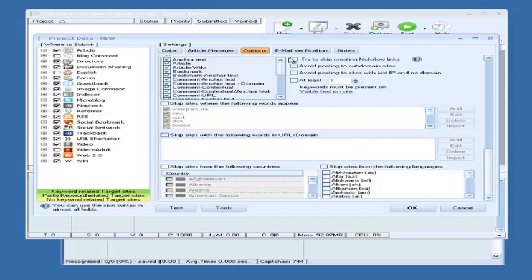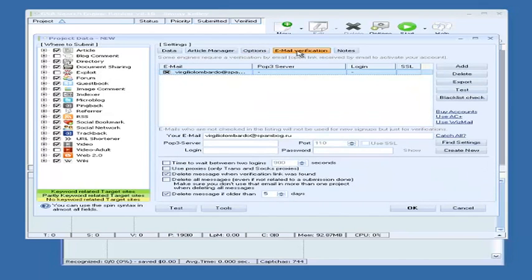So with that, we're just going to jump over to email verification, and on here I'm just going to delete this real quick. So we don't have any in here.